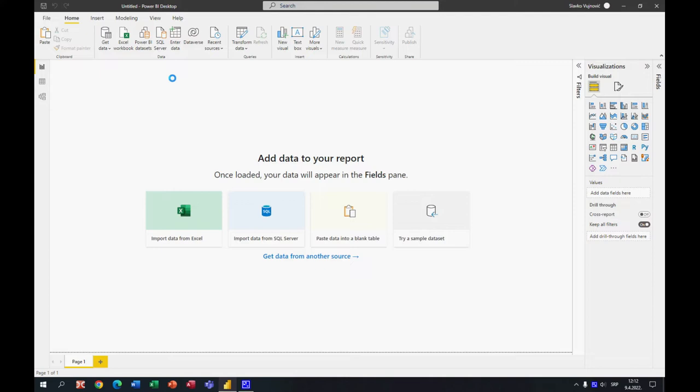When building Power BI reports, you should go through the five development steps: import, transform, model, visualize, and analyze data. The goal of this video is to cover the whole process step by step.